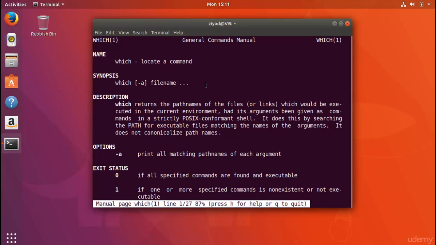Okay, so first we enter the which command name. We just type which. Then we have the -a option, which is optional. Now we know it's optional because it's inside these square brackets. In a man page, if something is inside square brackets, that means it's optional. You don't have to enter it, but you can.